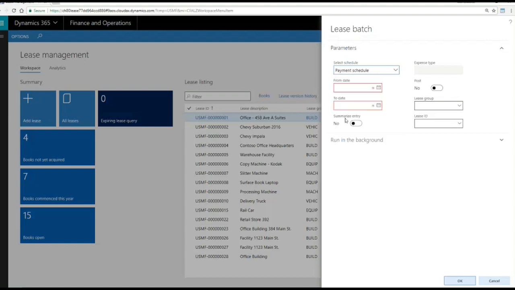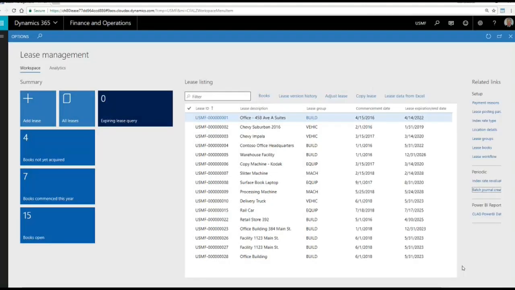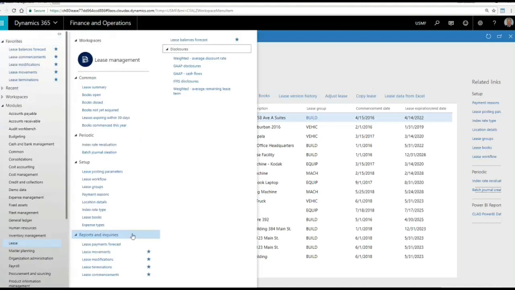You can post these in summary. So if you wanted to post 3 months' worth to one period, you could certainly do that. And you can drive all the posting here as well. Finally, the last thing I'd like to show you while we're in the system is that we do have full reporting capability, including all of the disclosure reports, including the weighted average discount rate and the weighted average remaining life.